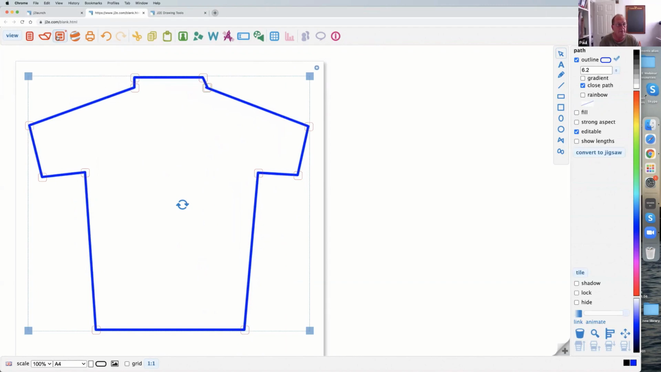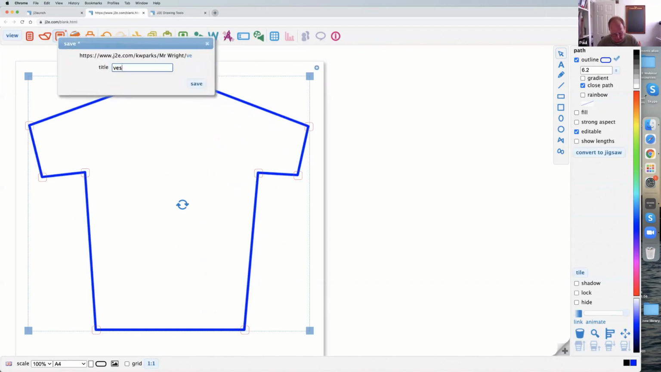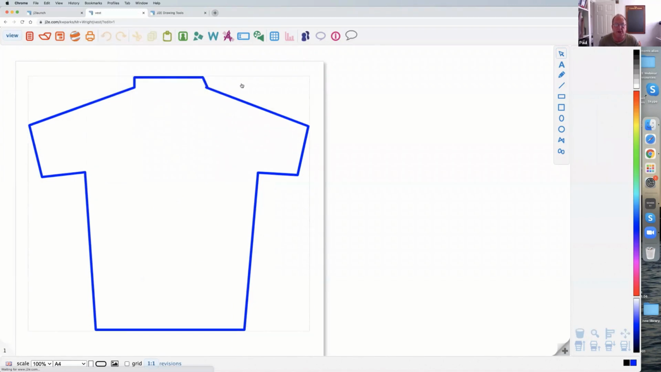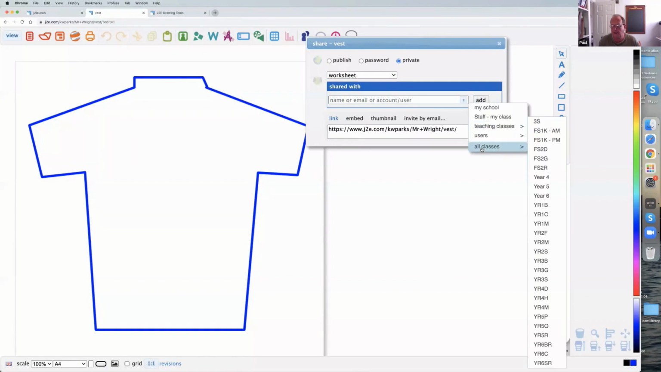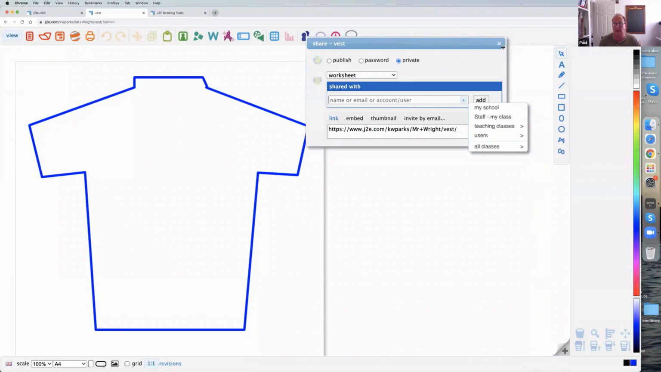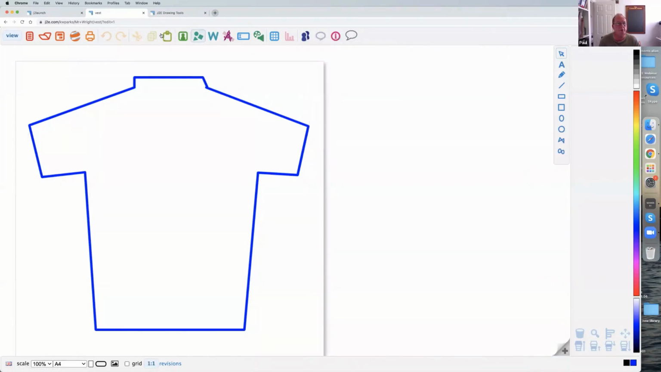And I'll save it. I'll call it vest. And then once it's saved, I would then share that with the class. So I will click here. I'll click out, I'll share that with whatever class I wanted to, and they would then pick it up from shared files. So that's a little bit of work to do before you actually can do that cycling activity.